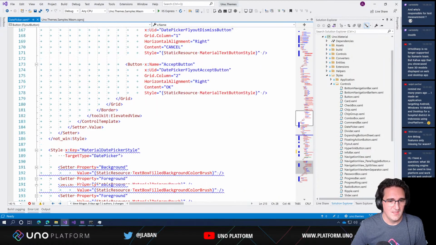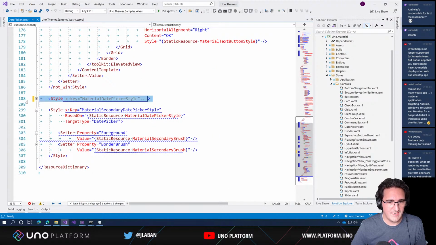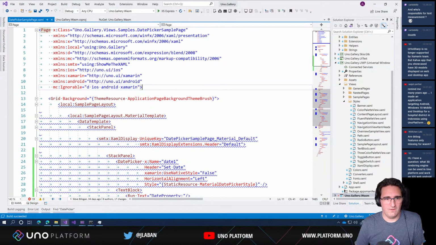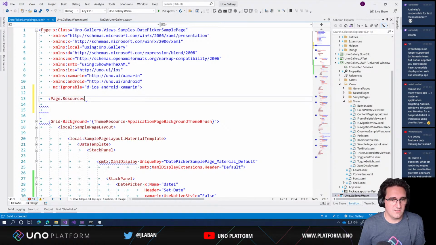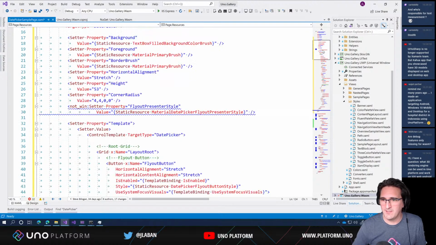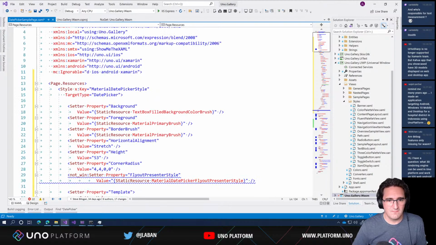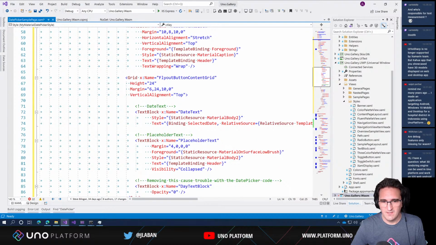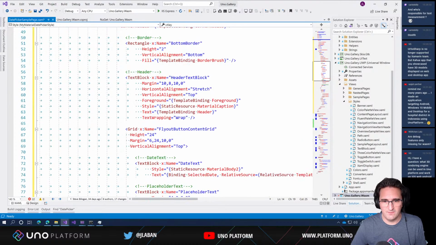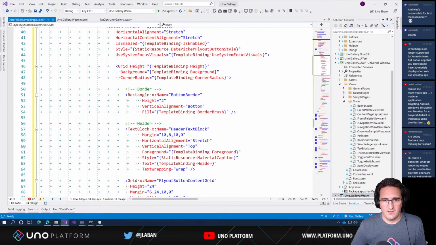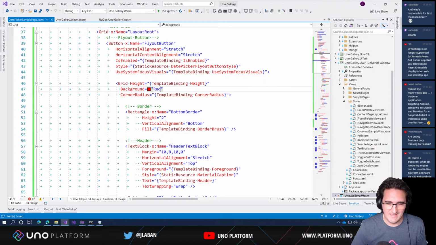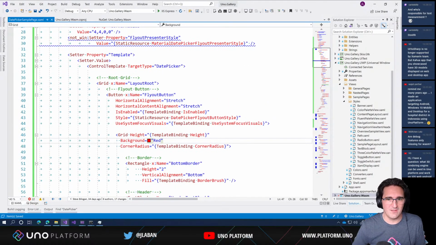Okay, so let's take the whole style and put it inside of our application to see if we can troubleshoot that differently. So we're going to make a new section for resources here and just paste the style completely. And we're going to name it My Material DatePicker Style. And we're going to change the colors a little bit there. Let's put a background that looks intense, a red background, so we're sure that we're using the right template.